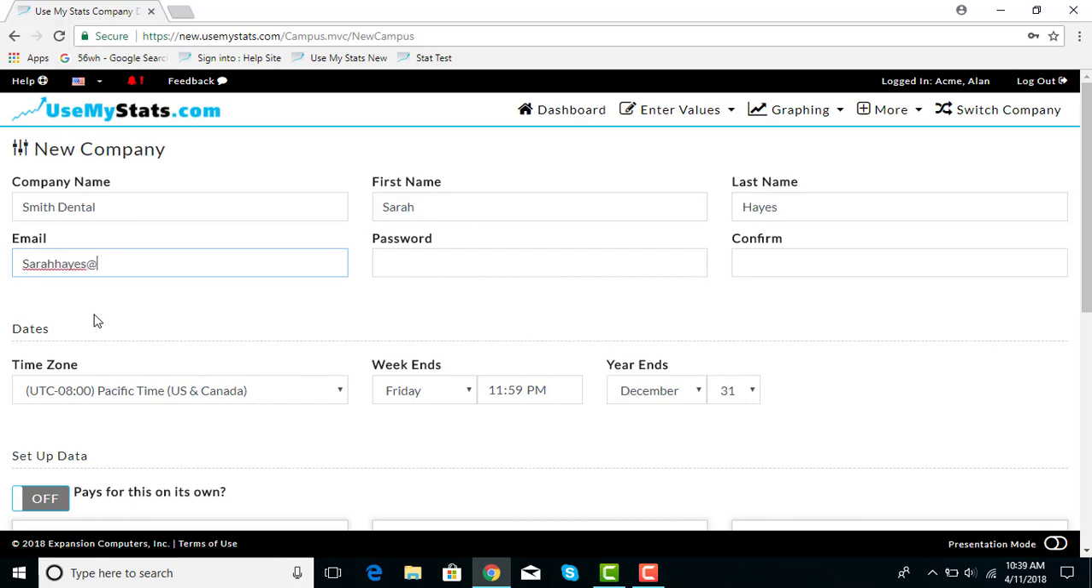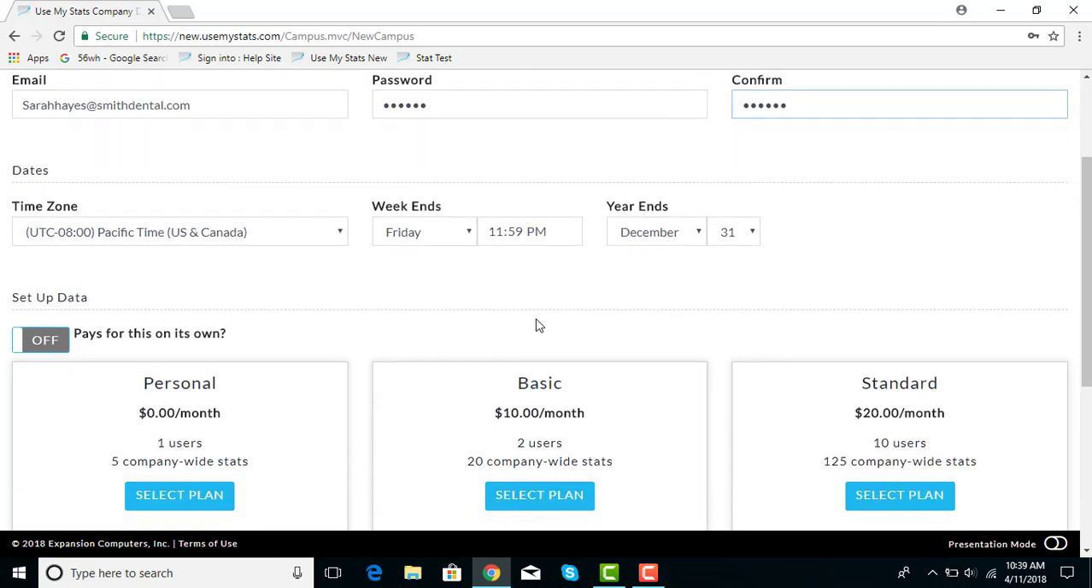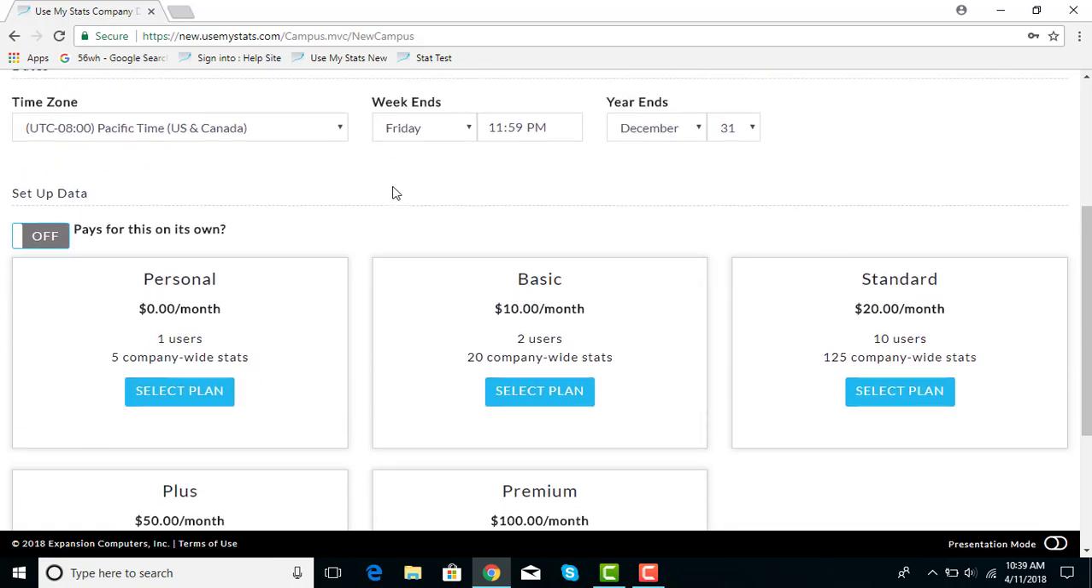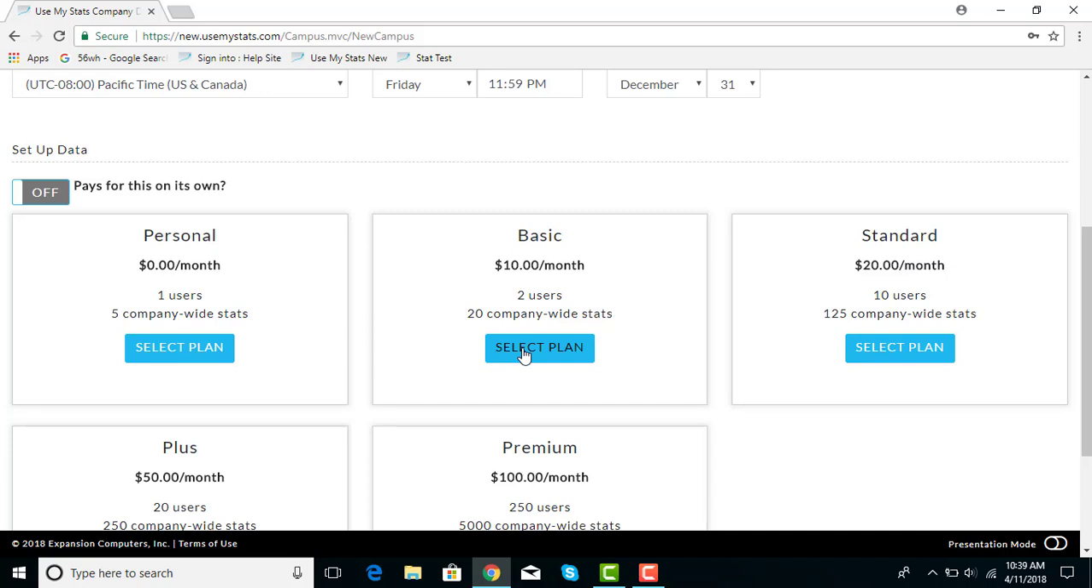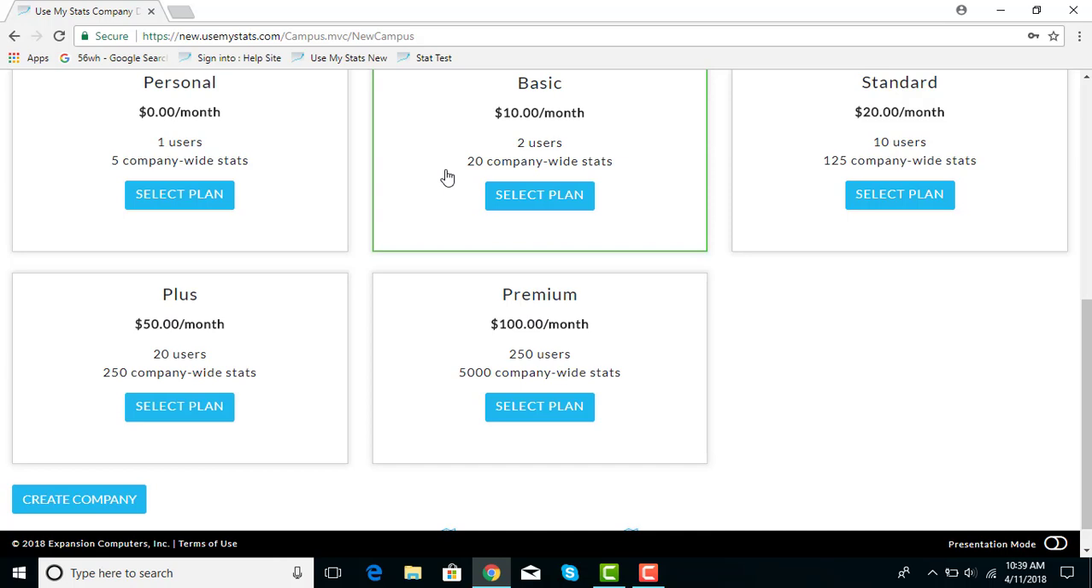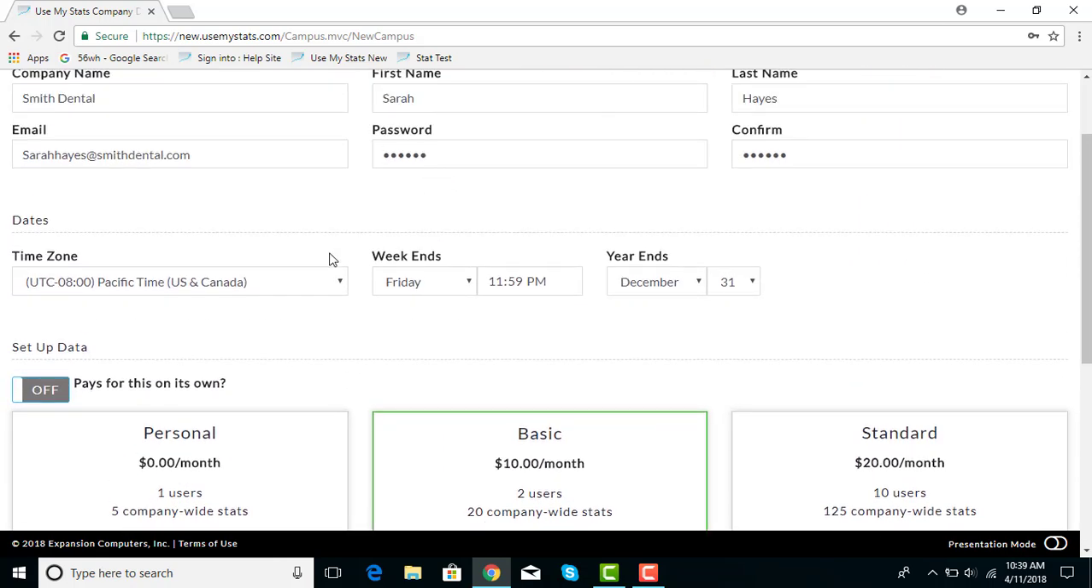You will also want to know the time zone of the company, the day of the week they want to end their statistical week, and what month and day they want to end their statistical year. Now you will select the plan that best fits the company you are consulting. Dr. Smith wants to be able to access and enter stats as well, so we will select the basic plan with 2 users and 20 company-wide stats. You can also toggle pay for this on its own if you would like the company to pay for the UseMyStats account themselves. Otherwise, your company will be billed directly.